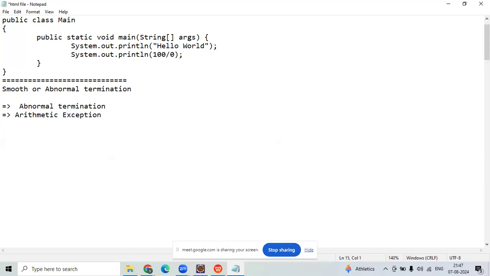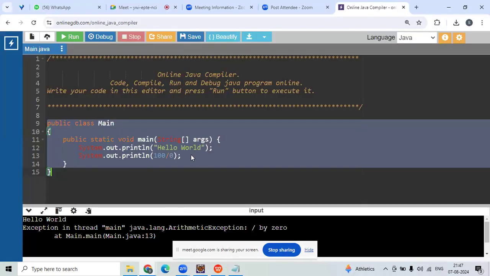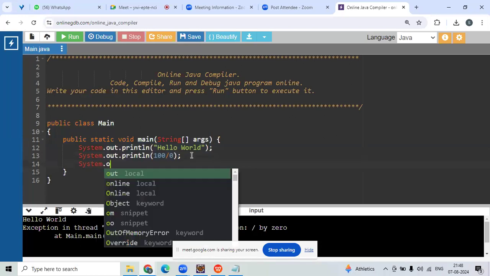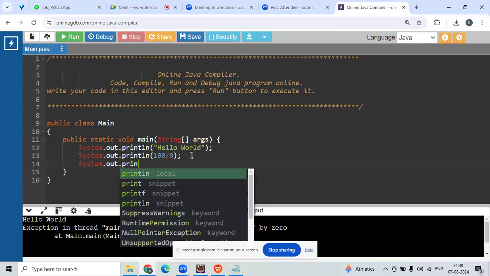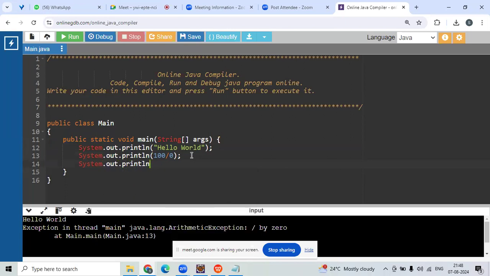Okay, now tell me what will be my output of this code now. Guys, the first time I don't want to go deeper. In the beginning I just want you to understand the flow of exceptions. Now you tell me what will be my output here.